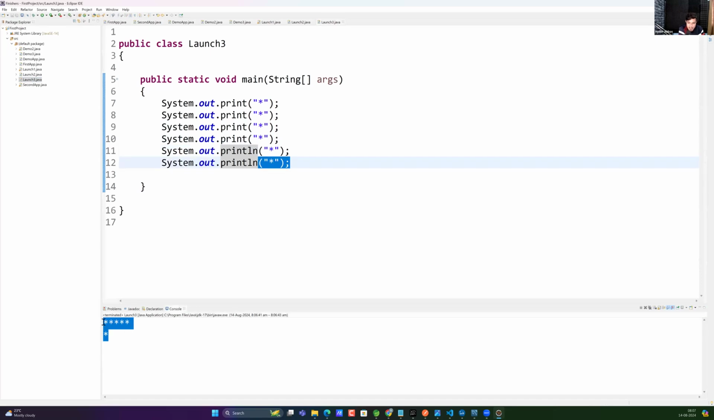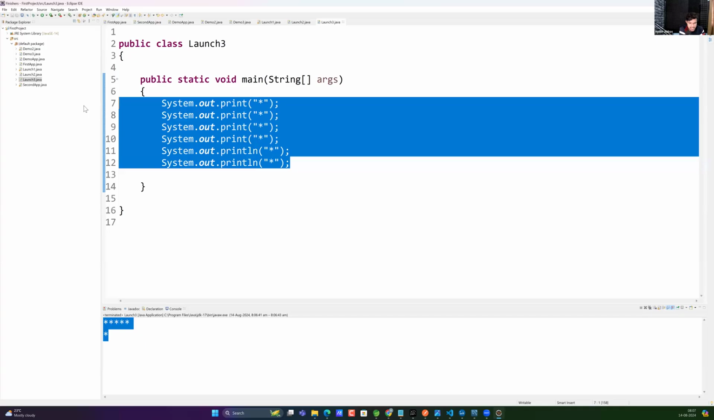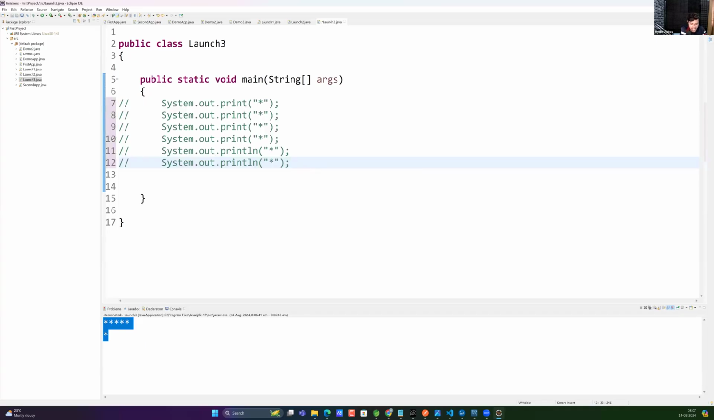Are you understanding print and println, dear friends? Anyone has ambiguity? Print and println? No ambiguity. Okay. I'll go back here. I will just comment it. I'll go back and I want to print. I will write for.